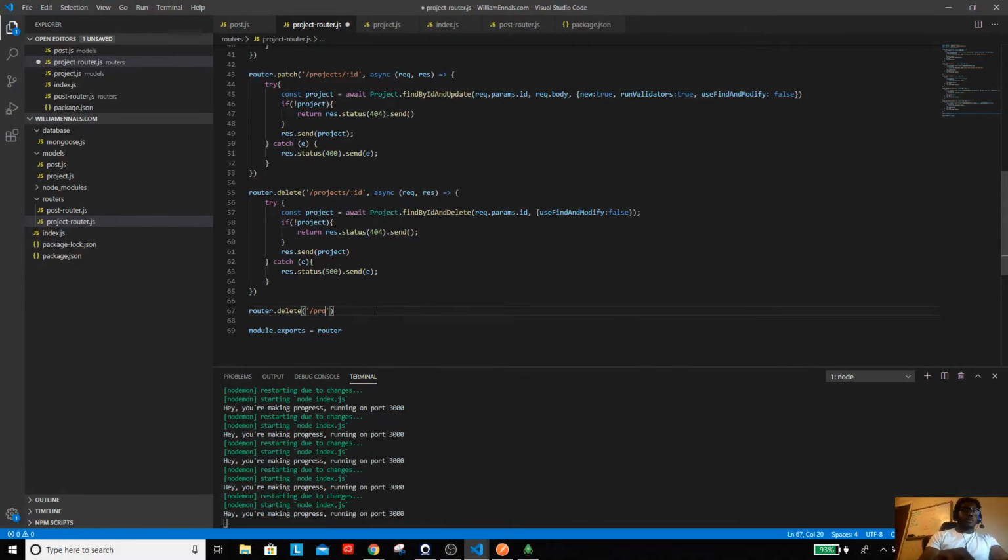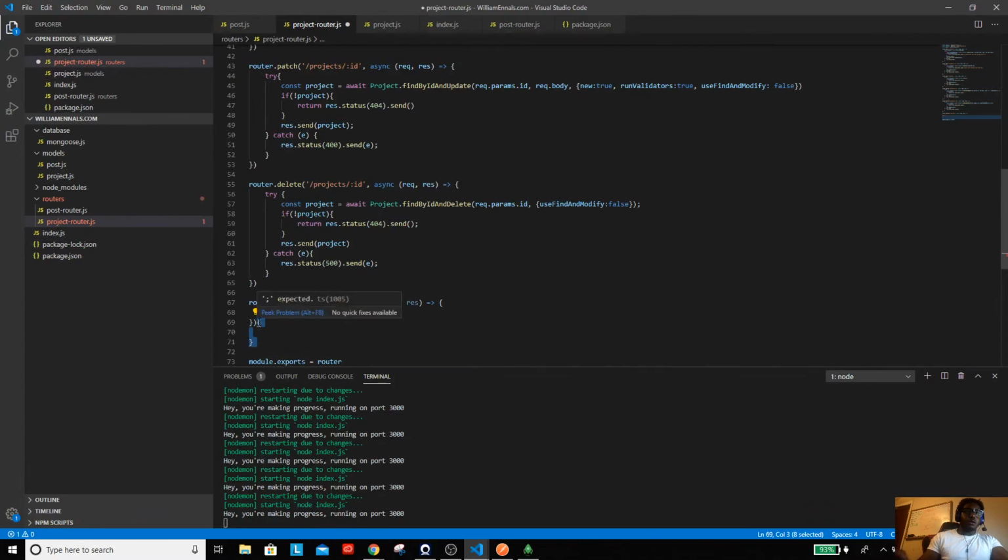So let me just go back to what I have here. Projects. What is the difference between having something like this? I'm not going to fill it out just yet because I'm going to show you what I'm trying to say. Resync, and then we're going to say request, response, and we're going to have our code in there. It's a little funky there.